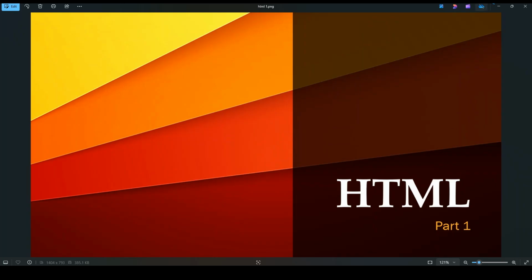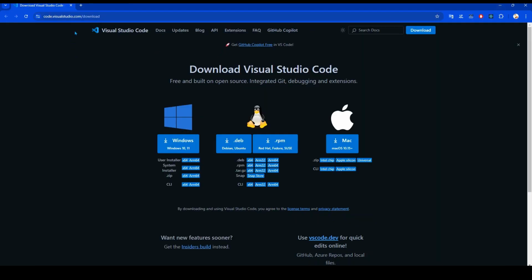I have this website open. I'm also going to add this link in the description. Here you can download the software on any OS like Windows, Linux, or Mac, and it's easy to install. In Windows, you just click next, and there are also guides to install on Mac and Linux. I already have it installed.